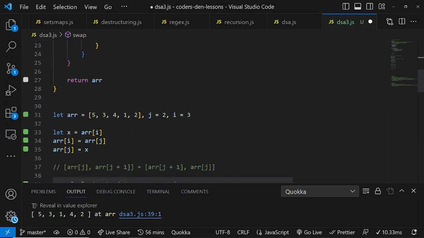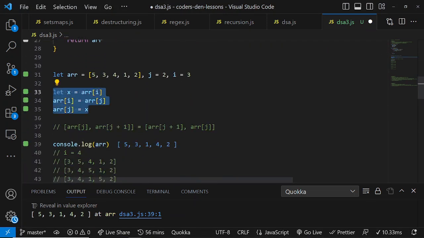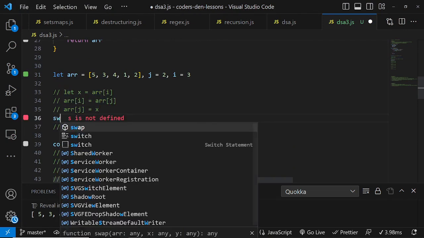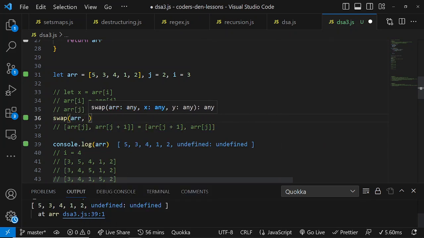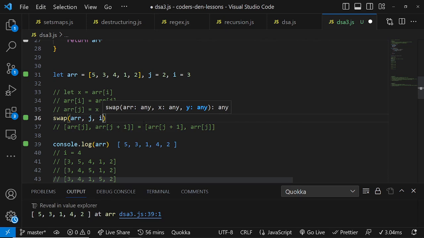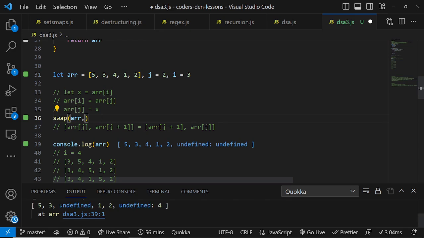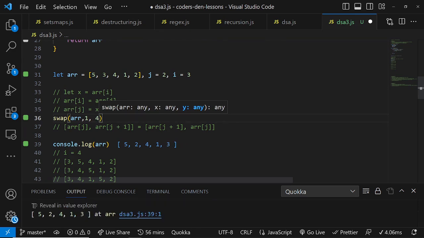Okay, so let's test it out here and see if it works. We comment out this and we say swap array, and x is j, and y is i, and yes, it works. So we can try it with something else. Let me say we want to swap 1 and 4. 1 was 3 and 4 is 2, and it swapped them. So our swapping function is working.